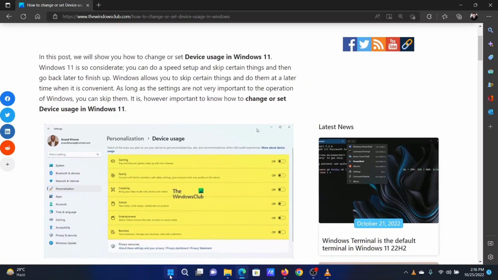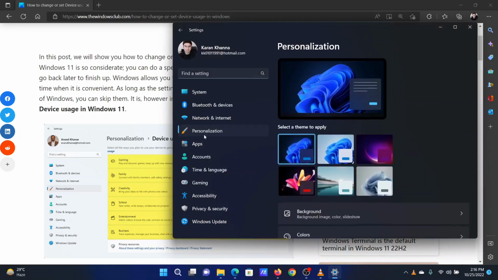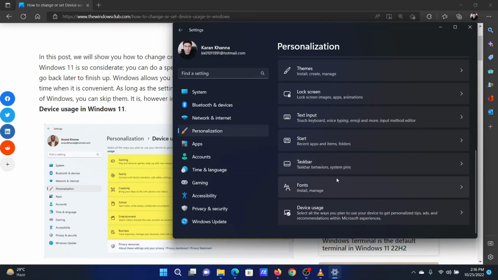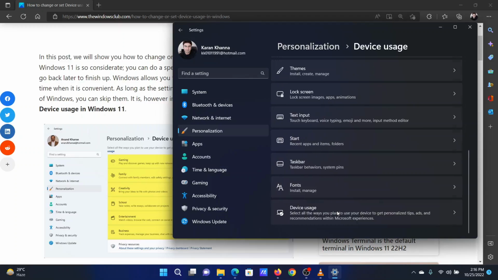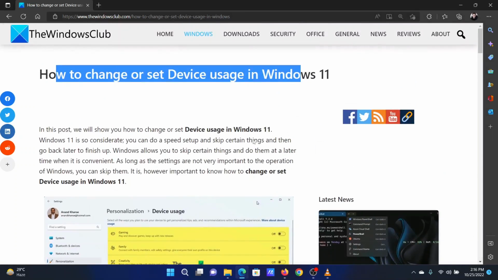Right-click on the Start button and select Settings from the menu. In the Settings menu, go to the Personalization tab on the list on the left-hand side. In the right pane, scroll down to the absolute bottom and click on Device Usage. Now, you can use the switches to turn the device usage for certain traits on or off. Isn't this easy and interesting?